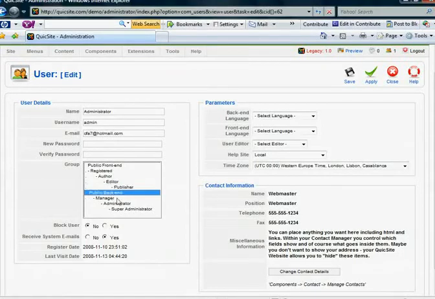Then of course, all the positions on the back end can do everything a publisher, editor, author, and registered user can. So again, it's just like a hierarchy structure, just like employee, assistant manager, manager, CEO of the company.